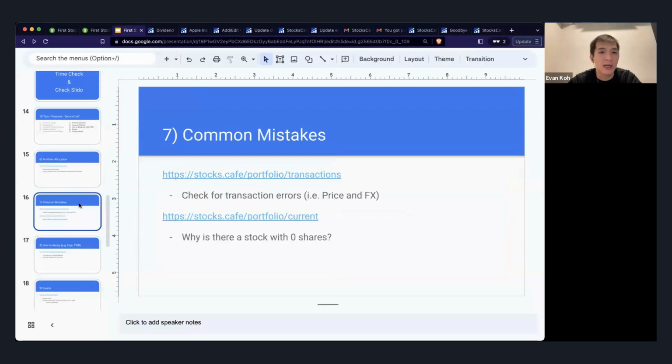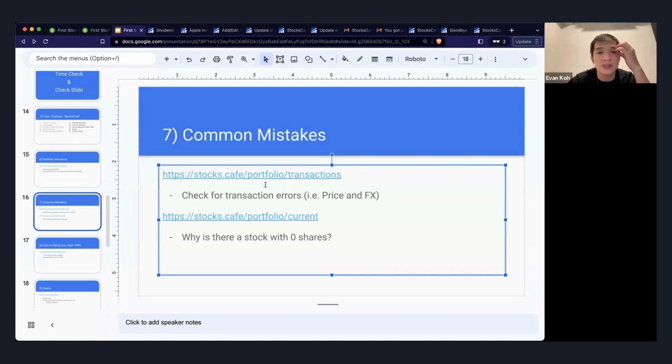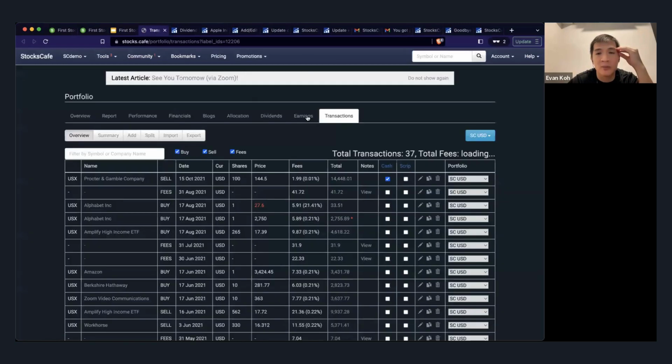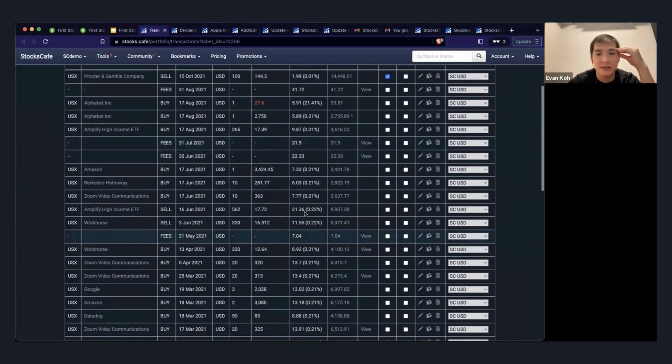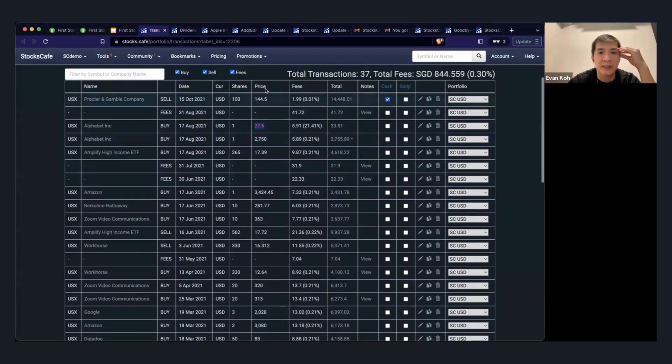Okay, next one. Some common mistakes. As we enter transactions, of course, sometimes we make mistakes, right? So StocksCafe does its best to warn you about them. For example, you can see this is highlighted in red, right? The price is highlighted in red.